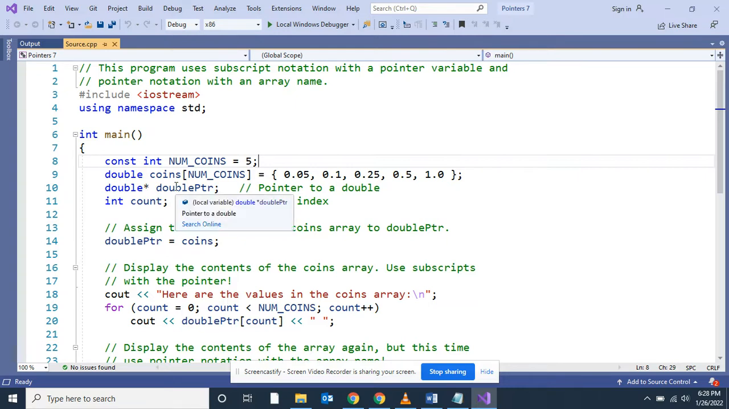So basically, it's a double array, and it's 5 long, which you would guess by just looking at the contents I put in it. I wrote this inline: 0.05, 0.1, 0.25, 0.5, and 1.0. You know that this has to be a double when you see these decimals like this. They can't be ints. Next thing I'm going to do is declare a pointer to a double. And then I've got an int counter, just a normal int.